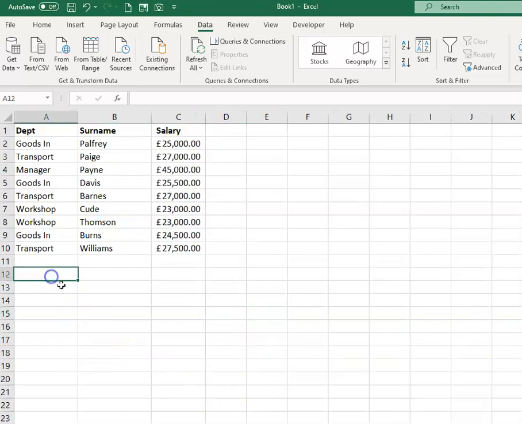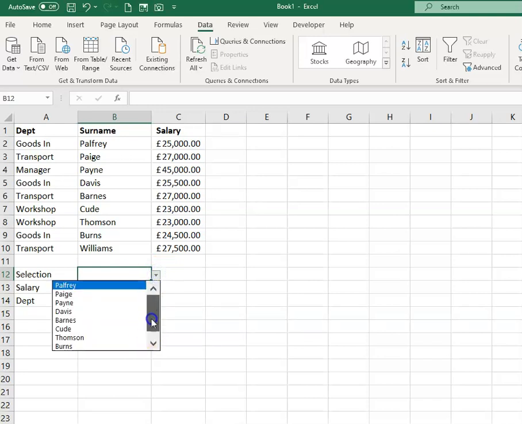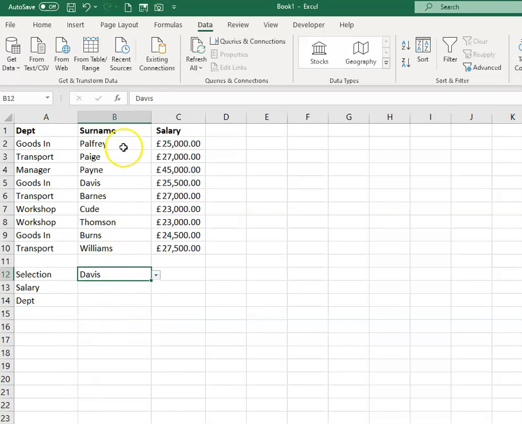And what I want to be able to do down here is make a selection which will produce both the salary and the department for me. So by selecting a surname in that box, it'll automatically populate down here with the salary and the department. I've already set up my drop-down list, as you can see. But what I want is to be able to put Davis in there and his salary and department appear below.